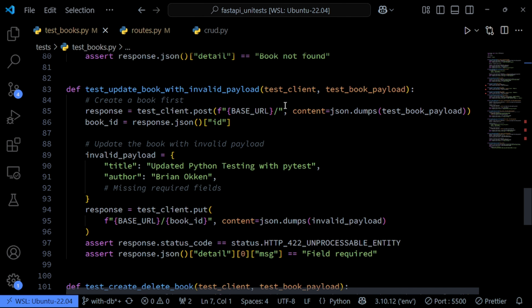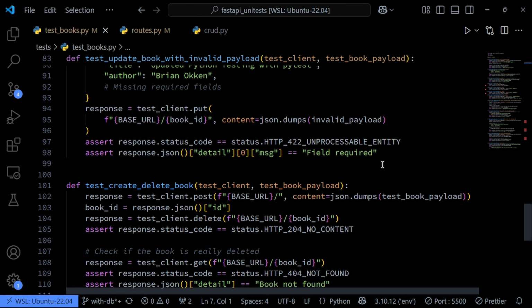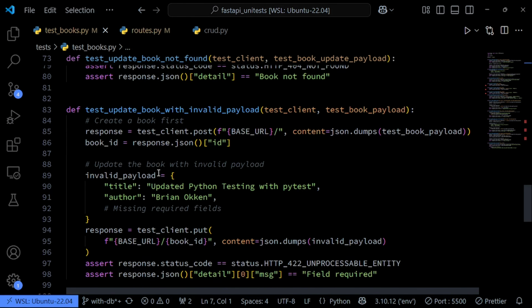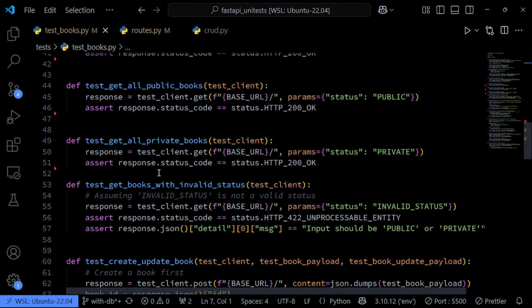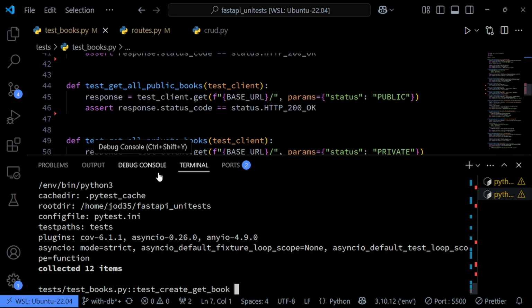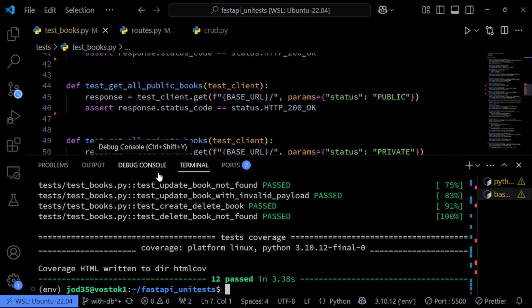When updating with an invalid payload, we still want to see what will happen, and that will return an unprocessable entity with an error of field required. So yeah, that's how we are writing our tests. And if we go ahead and run these tests with pytest, we'll now see that our 12 tests are now passing.